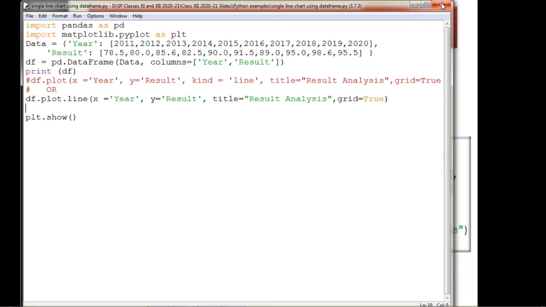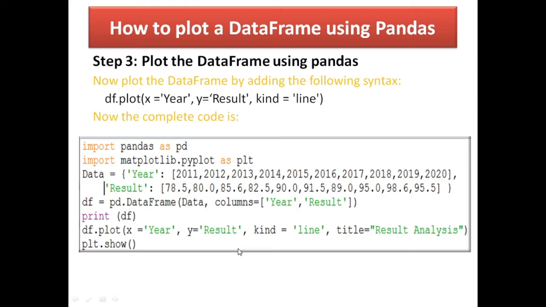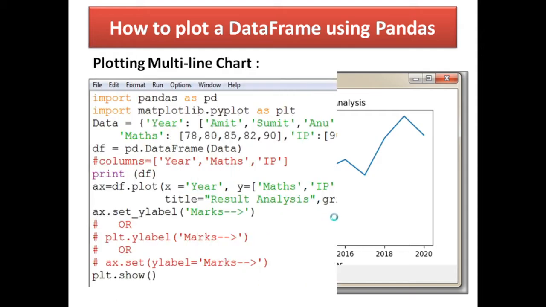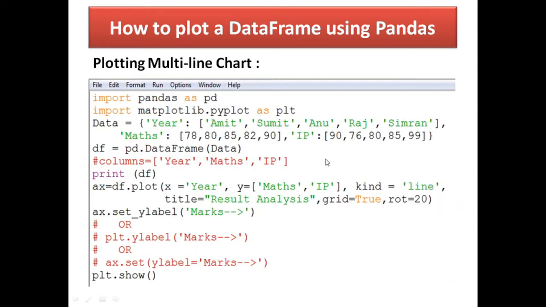So moving to next, let us close it. And here you have already seen this. This is the chart. Now we can plot multi-line chart also. It is similar, nothing special in this. Import pandas as pd, import matplotlib.pyplot as plt, data, year, Amit, here it should not be year, it should be name. In place of year, it should be name, because on x-axis you are showing the name of students.